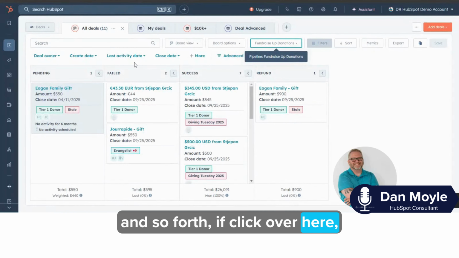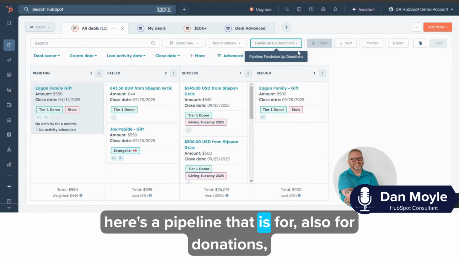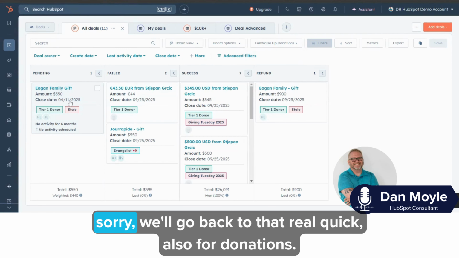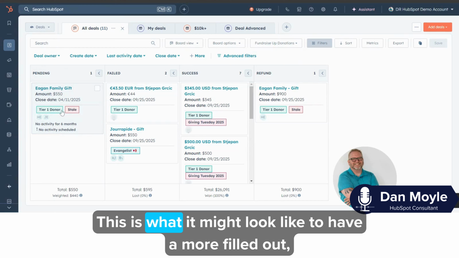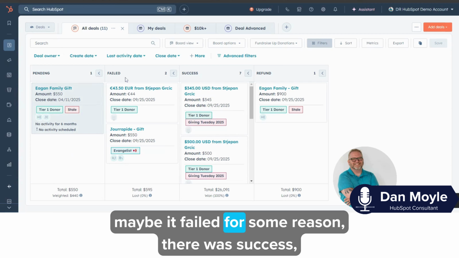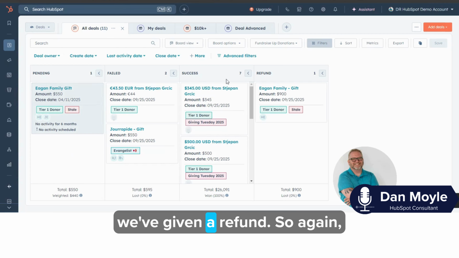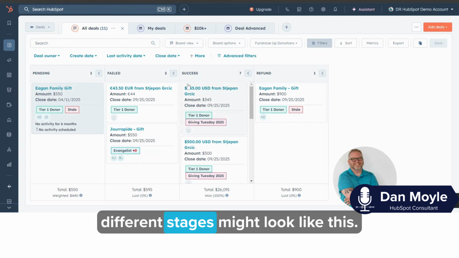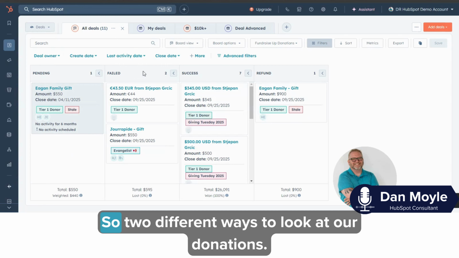Now, for the advocacy side of it, for development teams, actions and campaigns and so forth, if I click over here, here's a pipeline that is also for donations. Sorry, we'll go back to that real quick. Also for donations, this is what it might look like to have a more filled out, more stages, right? It's pending, maybe it failed for some reason, there was success, we've given a refund. So again, different stages might look like this. So two different ways to look at our donations.